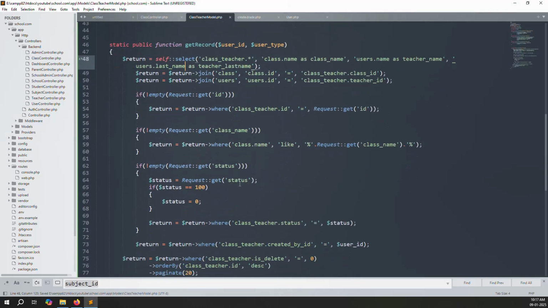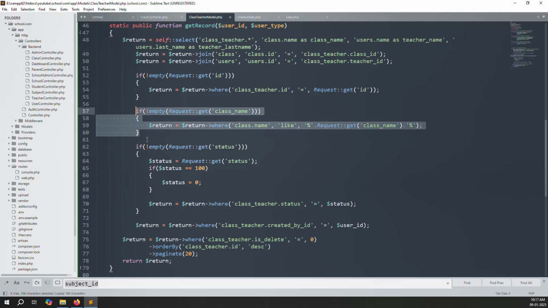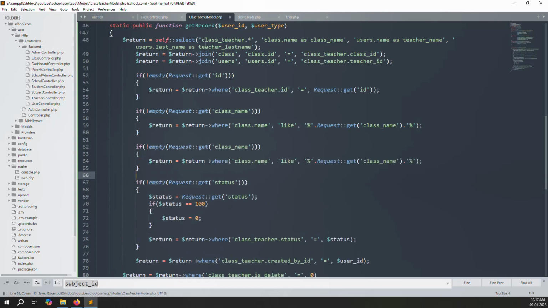Okay, now here we need to make a filtering. The same thing here, copy paste, and here you can change the teacher's name, so you can change it to users.name, and here you can change the teacher name, because we have already changed the filter results. You can put it here.